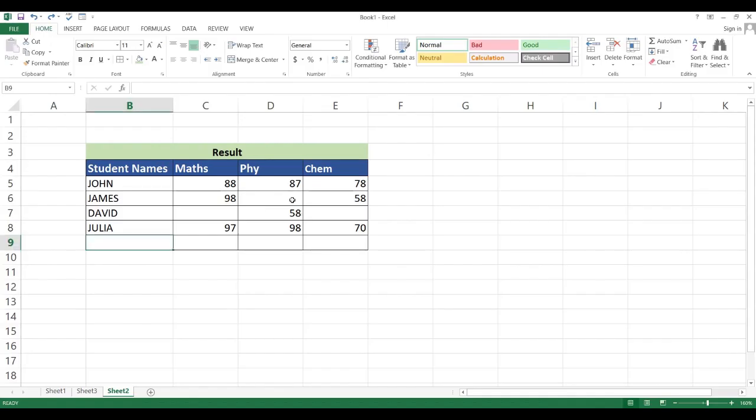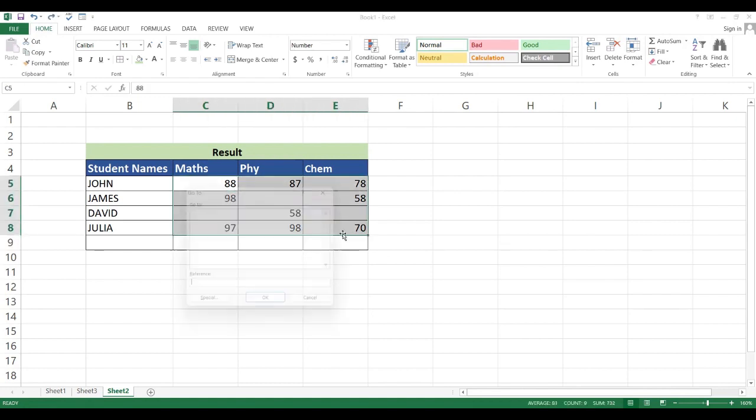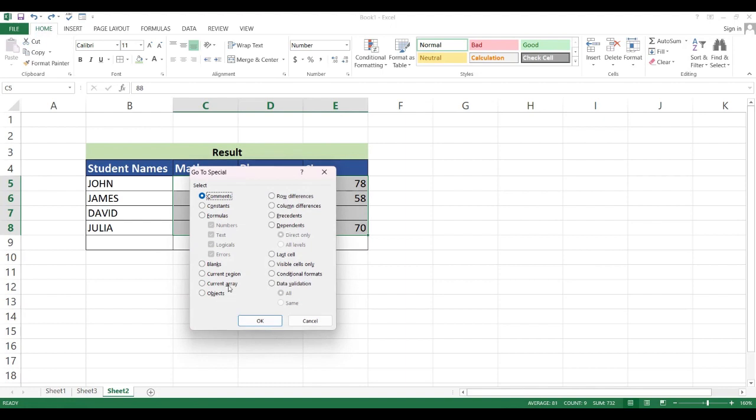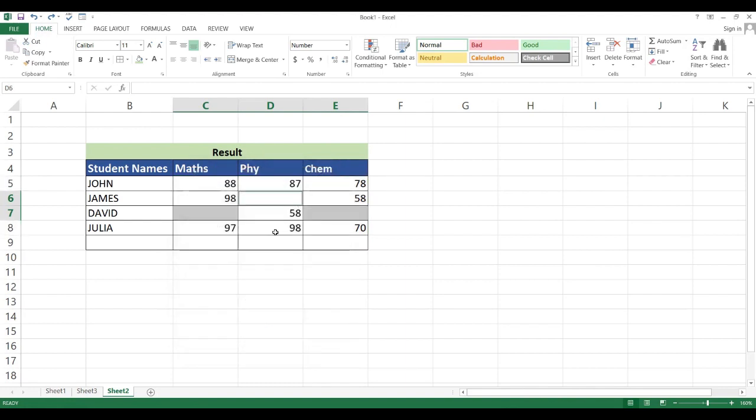Next tip is, if there are some empty cells and you want to fill them, normally if the data is small, we can fill them one by one. But in case the data is huge, just select the whole area that contains blank cells. Then press F5, then go to Special, select the Blanks option. Click OK. Now type anything you want to. Like here I will type A for absent students.